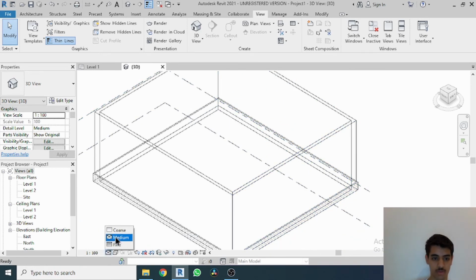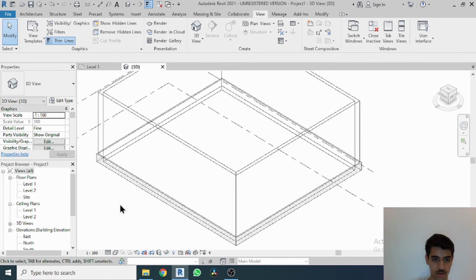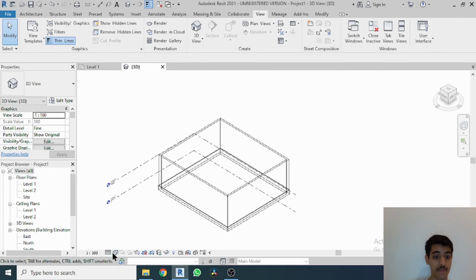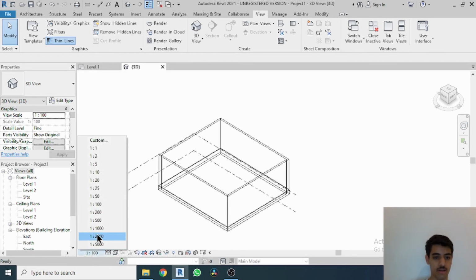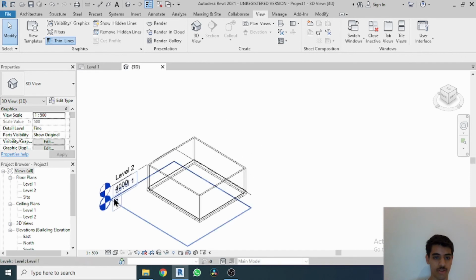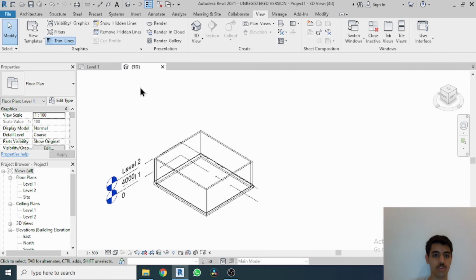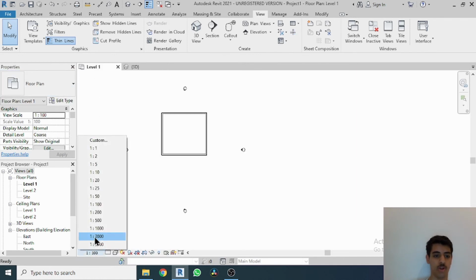If we set the level to coarse, okay, nothing changes. That's fine. You can see more details in here, and yeah, that's it. But if we change the scale in here to, let's make that 1 to 500 and go back to level 1, it doesn't become 1 to 500, and this is what is meant by view specific. So it only works in the view that you're on. It works in the 3D view if you're on a 3D view, and it works on a level view if you're on a level view.